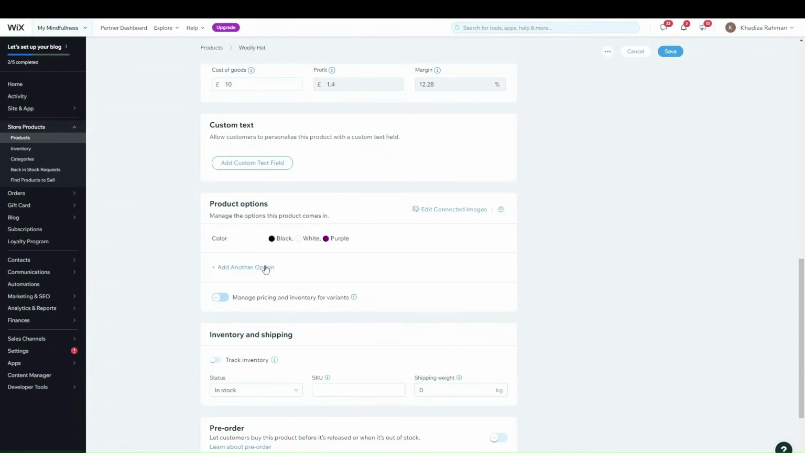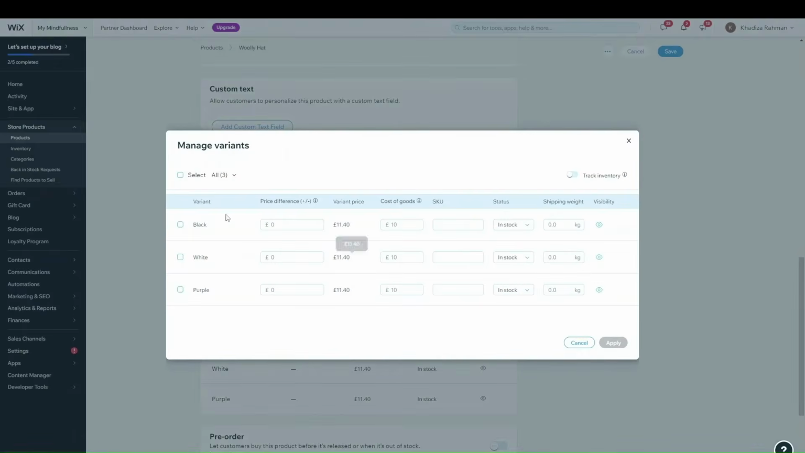And the next thing then is you want to manage the pricing and inventory, because obviously sometimes the pricing for one option might be different, and maybe the stock for one option might be different, so you want to make sure that you can manage those individually. So to do that, you just want to click onto the toggle here, manage variants, and you can see the 3 different variants that we have. We have the black, white, and purple.